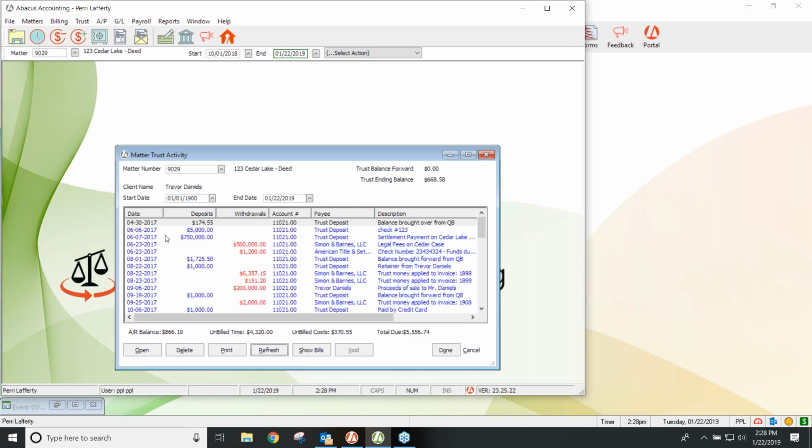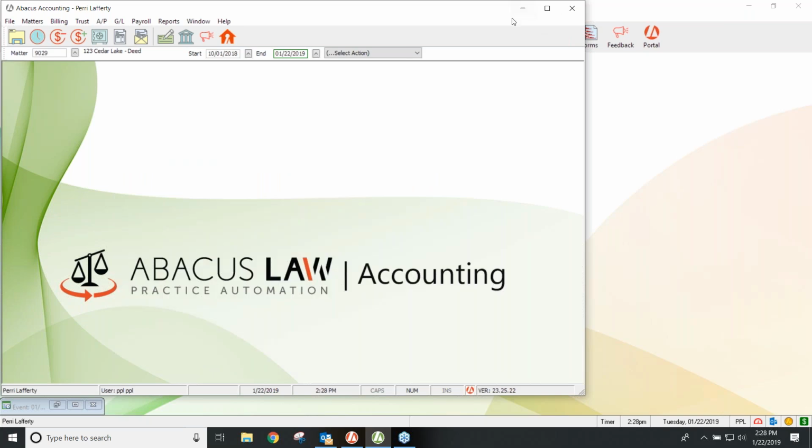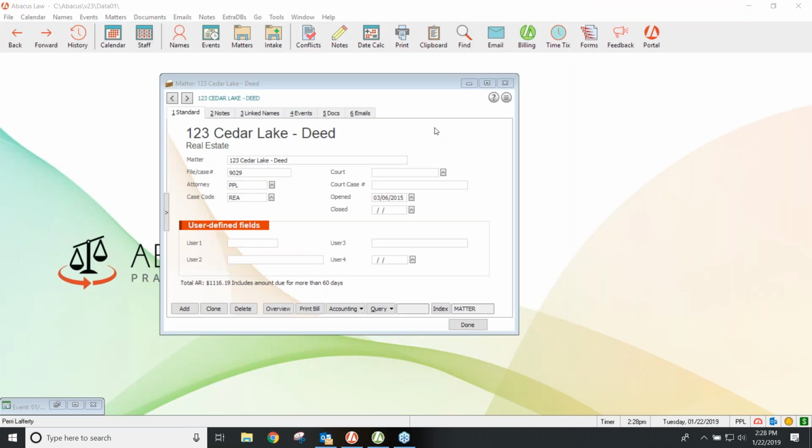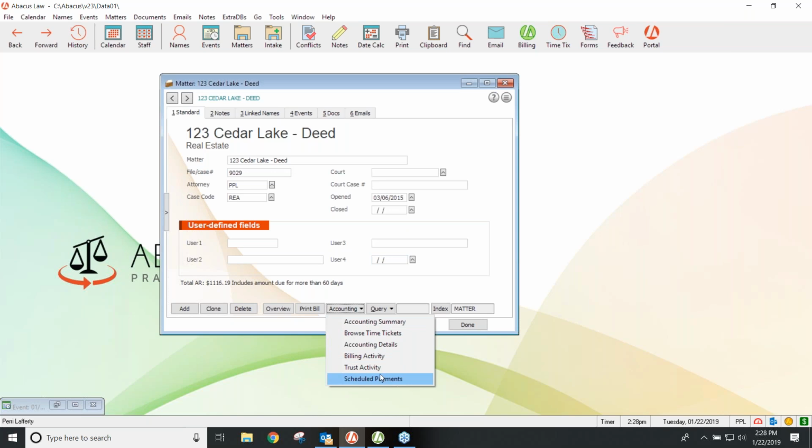So refresh, and now this goes back and shows everything that's ever happened on this guy's trust ledger. All right, so that's the trust. Now, of course, those two are over here on the accounting side: the billing details, the trust details, all of that. Now, just because you may be curious, what the heck are scheduled payments?